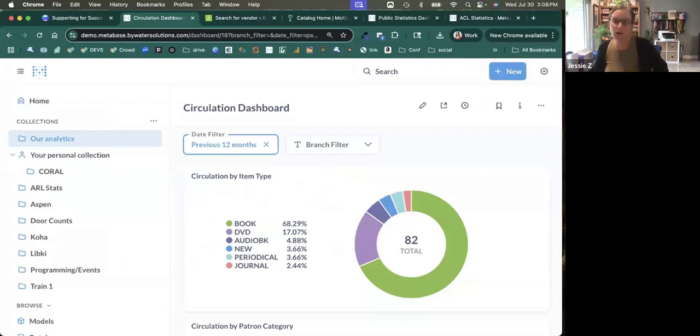So first, we're going to start with the Metabase homepage. This is our demo site that is connected to our Koha sandbox, our Aspen sandbox, our libkey sandbox, and Coral, which is an open source ERM. And so what we'll do today is we'll drive through and we'll talk about all of those different features that we mentioned for how you can make Metabase an impactful reports system for your library.